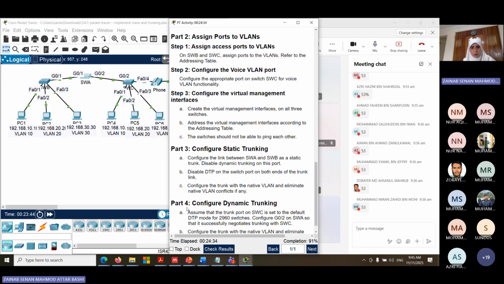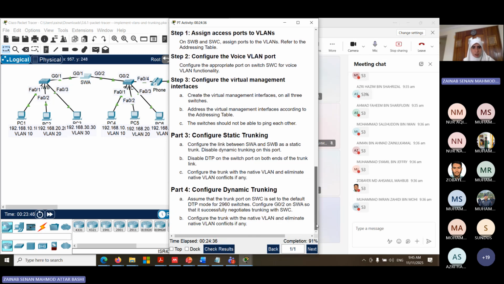Okay. Now we want the other side, which is the trunk port. Switch C is set as the default DTP mode. Configure G02 on switch A so that it successfully negotiates trunking with switch C. If you remember, we said the DTP at the switch, if we don't do anything, the default is auto. It is auto at the switch, except if we change it.